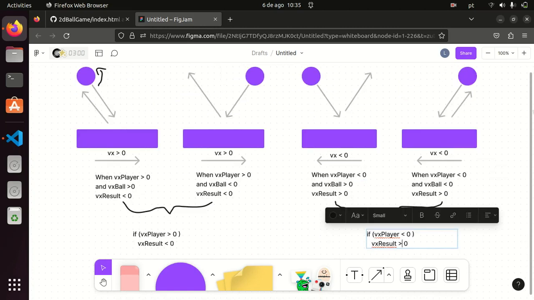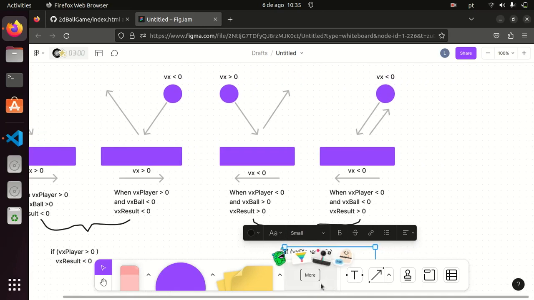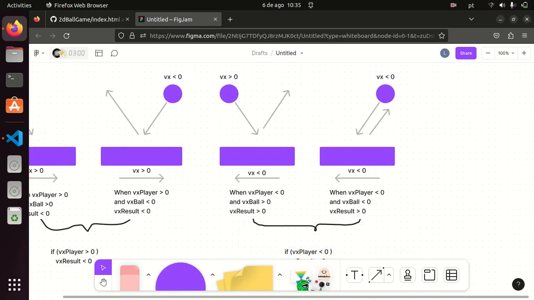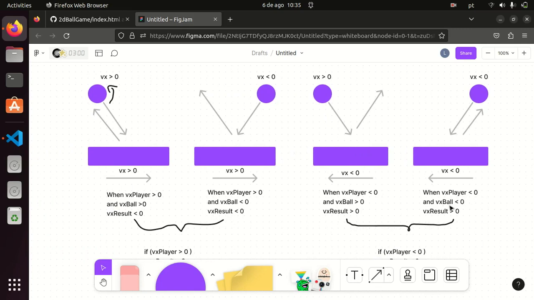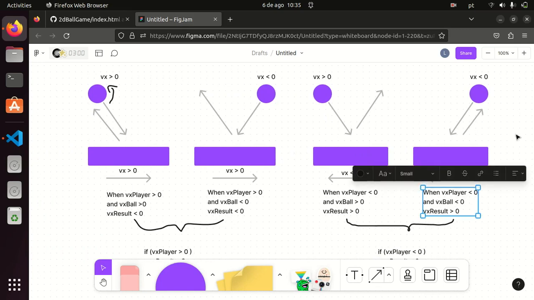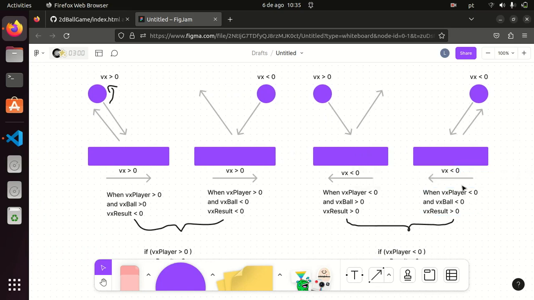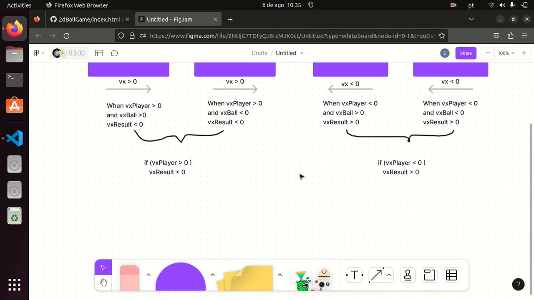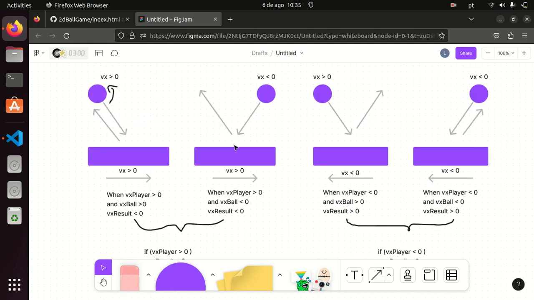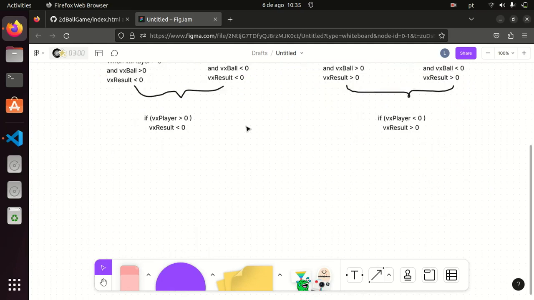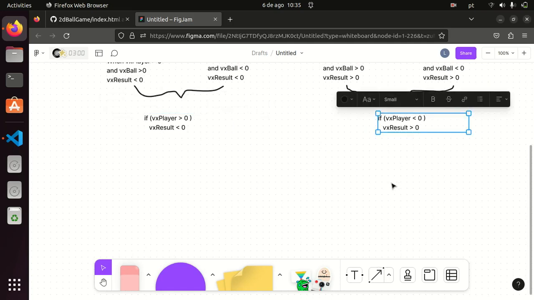So from this analysis we concluded that it's not really relevant, the Vx of the ball. So we just need to know the Vx of the player to know what is the resulting direction that the ball will follow after hitting the player. So these are the conditions that we need to write in our code.